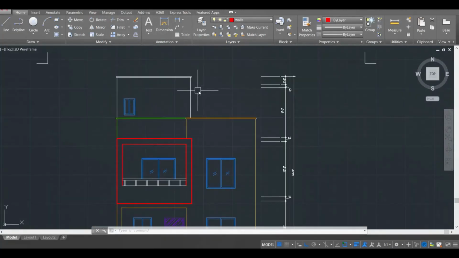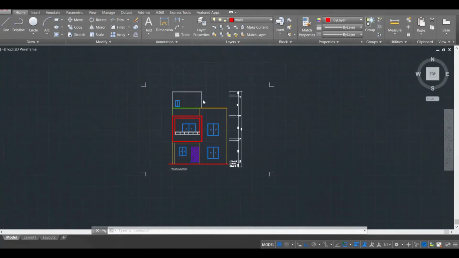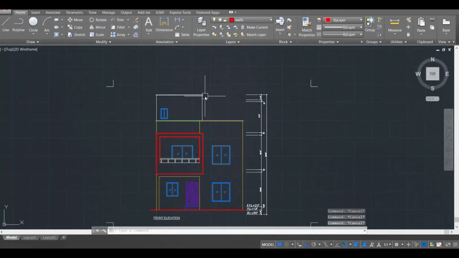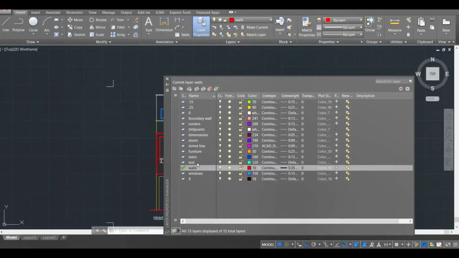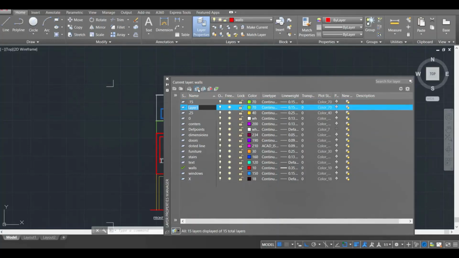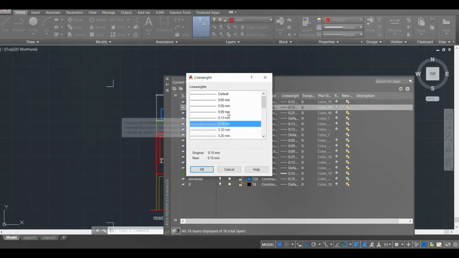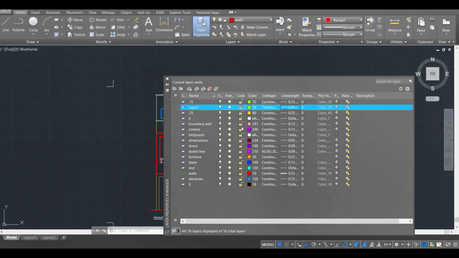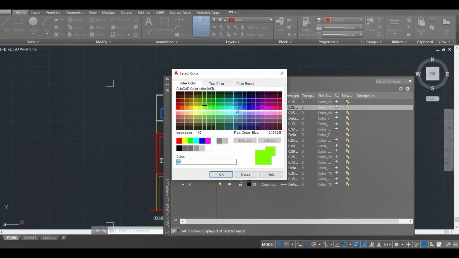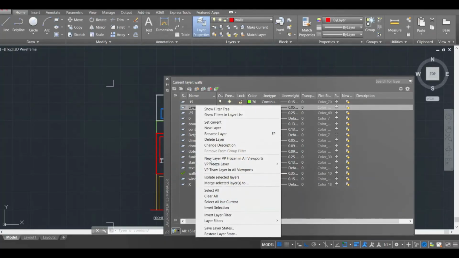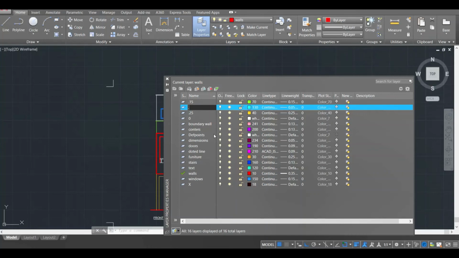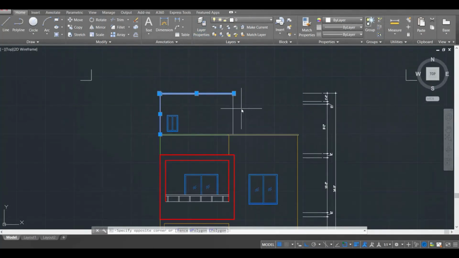It is further away. This is at the back of the building, so I'll give it another layer, LA enter, and I will make another layer of now, let's see what it should be. It should be 0.05. Okay, change color, give it this color. Okay, change its name, right click, rename 0.05, and that is it.